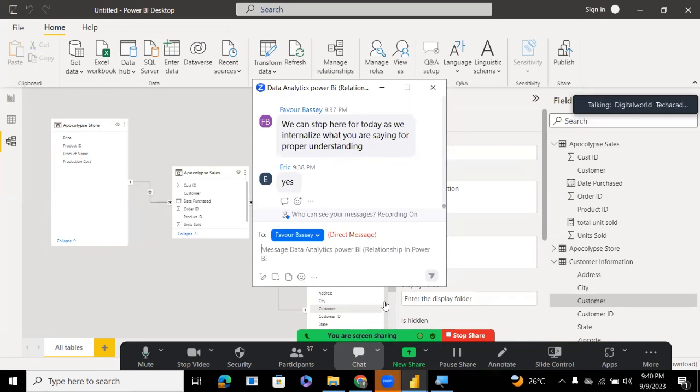Our relationship now is overflowing. It's overflowing from the Apocalypse sales. It's pouring out from the Apocalypse sales now and going into the Apocalypse Store. From Apocalypse sales, it's coming from Apocalypse Store, but now it's overflowing and going into customer information, because we have a cross filter. Cross filter is just like when you get to the Apocalypse Store, you open a door there so that you can also have that go into the customer information.